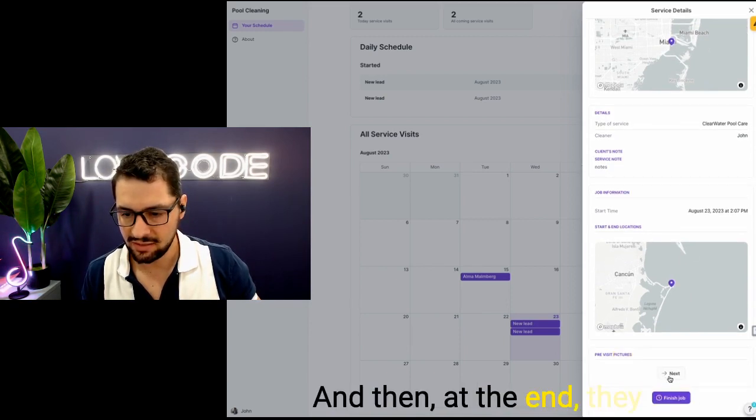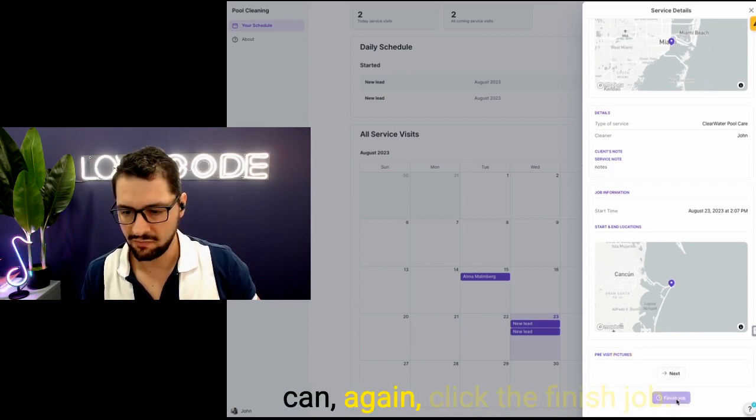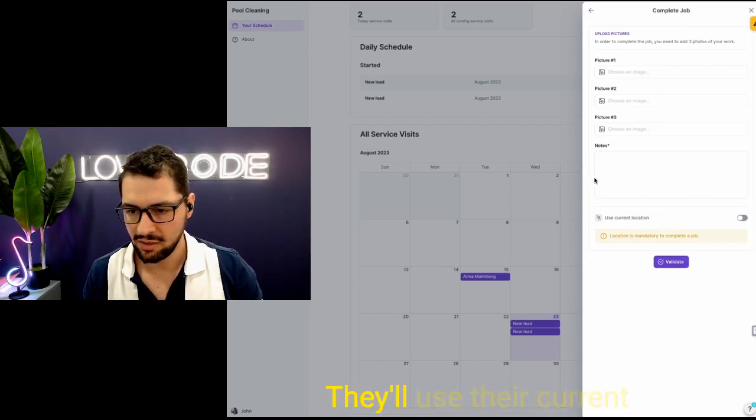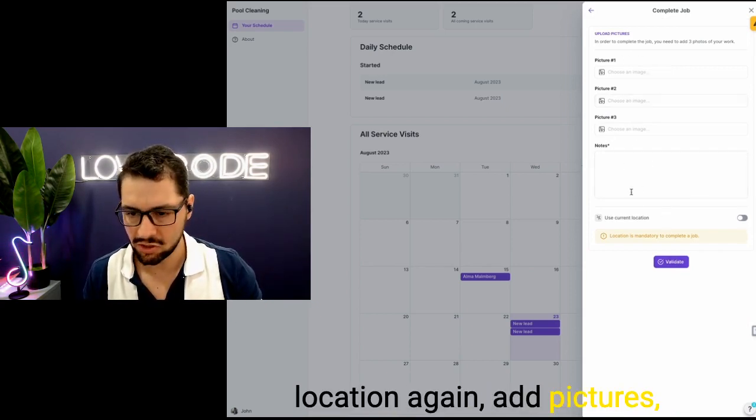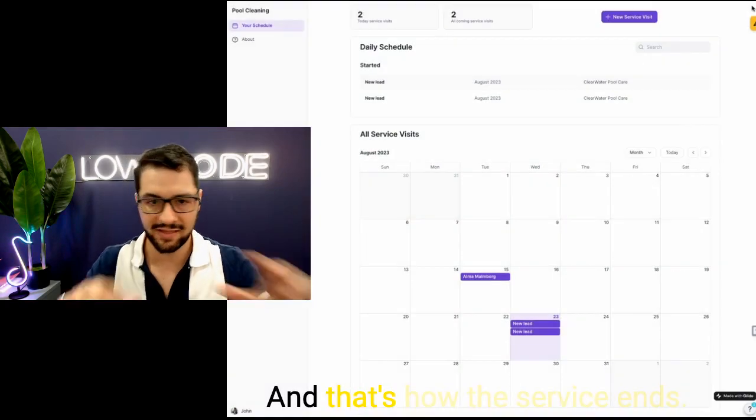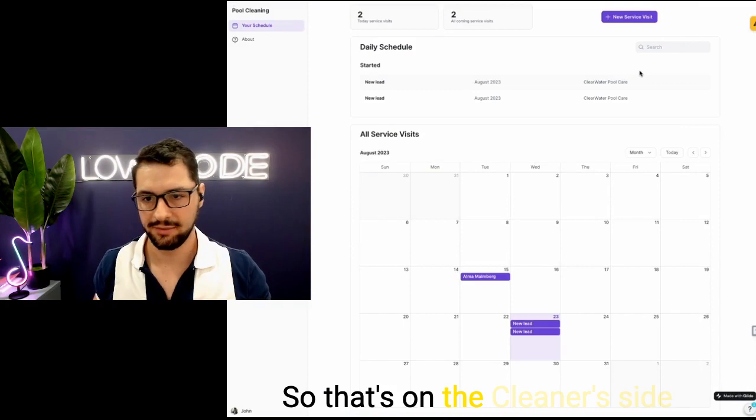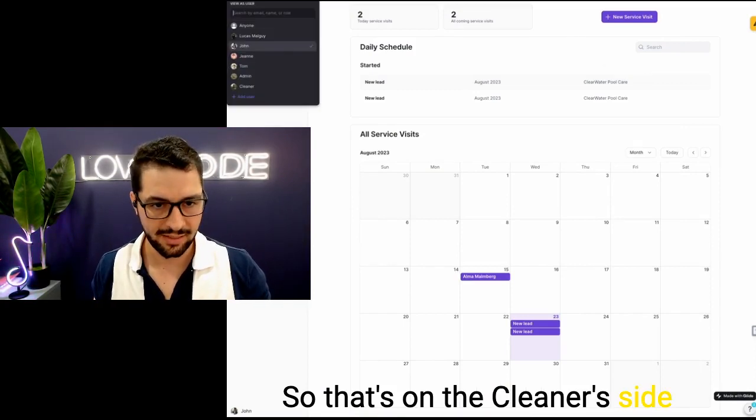And then at the end, they can see the pictures and they can click finish job. We're time tracking everything, geolocating everything. They'll use their current location again, add pictures, add notes, etc., and click this. And that's how the service ends. So that's on the cleaner's side.